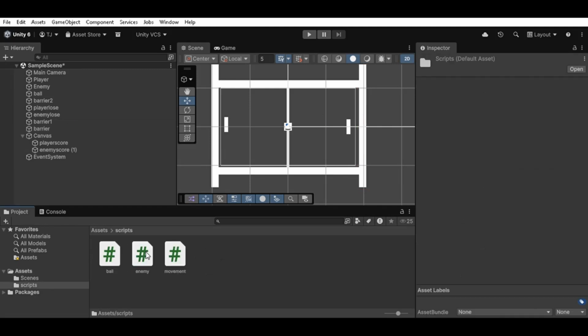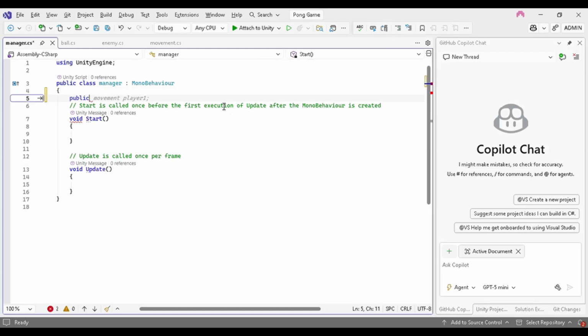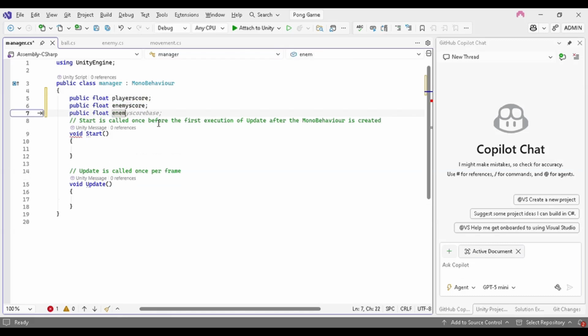Now we're going to create a script. Create a C# script. I'm going to name it lose manager, because it's a manager for the losing or winning. Now you're going to create a public float speed, a public float player score, and a public float enemy score.